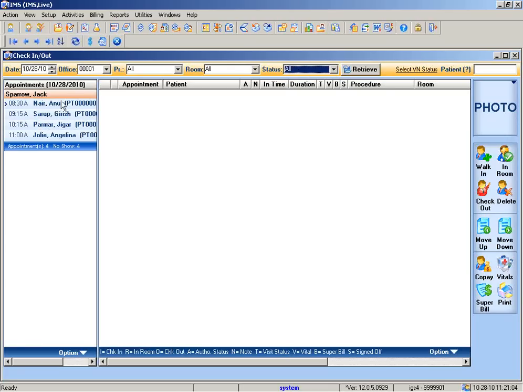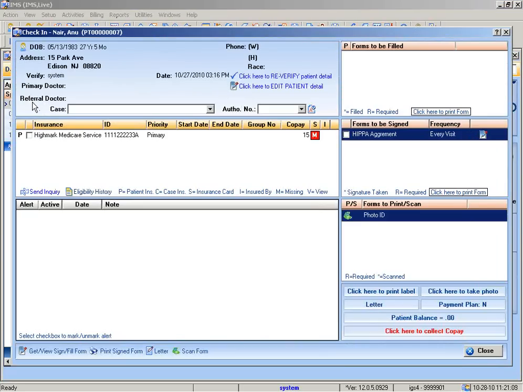Now to check in a patient, all you need to do is just double click on the patient line in the appointment list and you come to the check-in screen. The check-in screen is nothing but it will help you remember and verify all the details of a patient, if everything is correct. Now the first thing, if you notice, is the demographics of the patient.